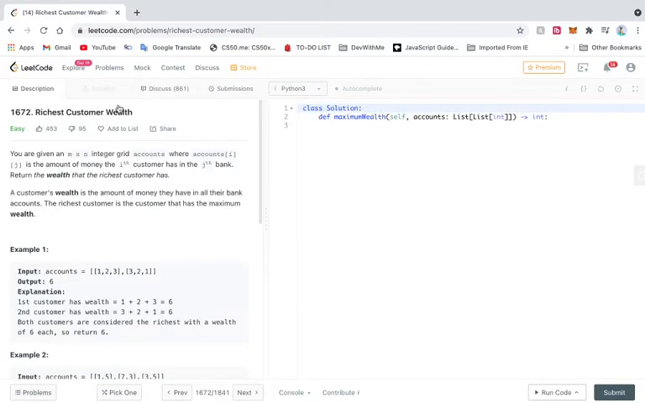Alright, richest customer wealth. You're given an m x n integer grid accounts, where accounts[i][j] is the amount of money the i-th customer has in the j-th bank. We want to find the wealth of the richest customer. Okay. Return the wealth. Alright. So we have two approaches here. I would prefer this max so far.